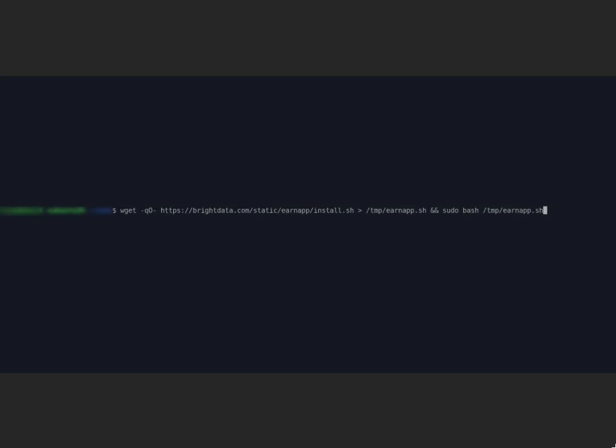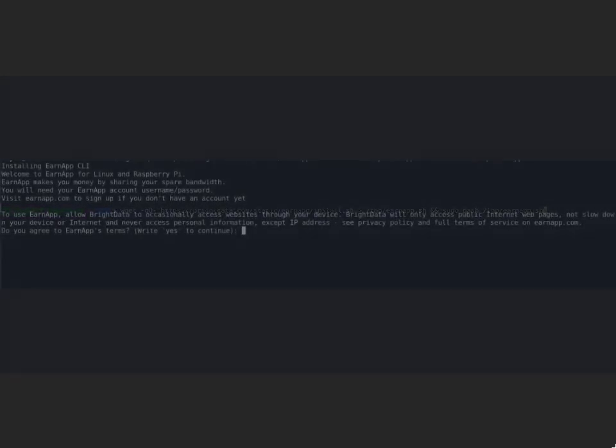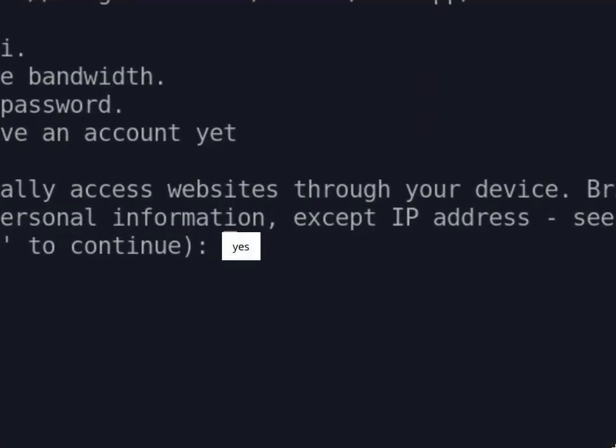Now, paste the installation command inside the terminal and press Enter. You will need to accept the terms. Type Yes to accept.